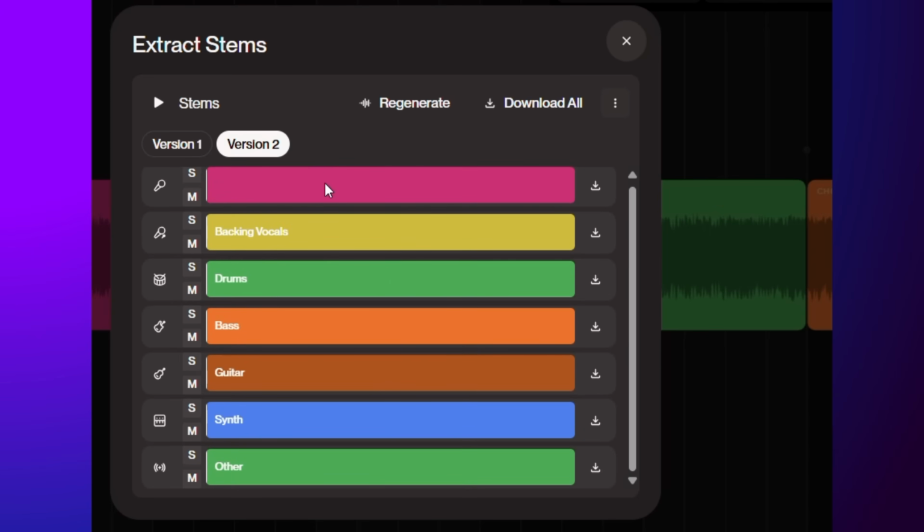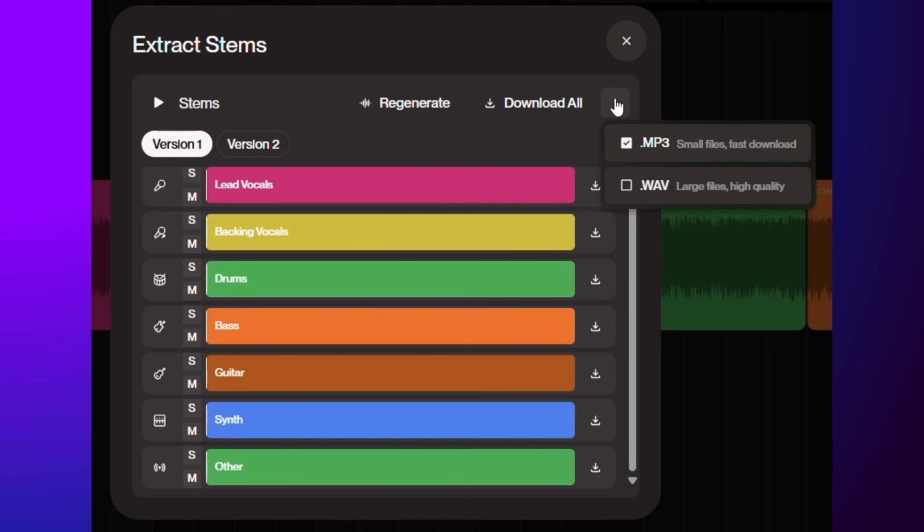And in this case, it's broken down into the vocals, the instruments, and other. Same over here. You can regenerate that. It's an additional 50 credits, and you can download all. There is the option here to download in WAV format, which is the larger files.